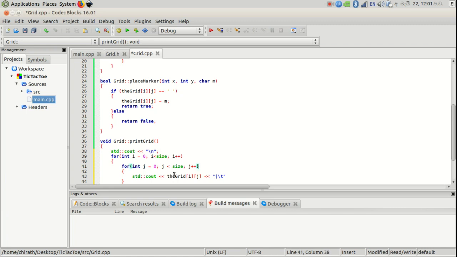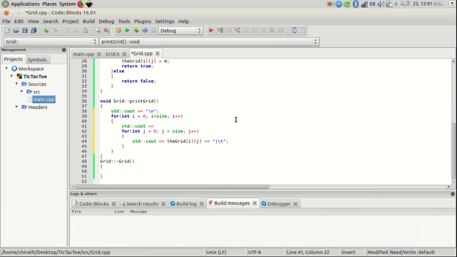If you find creative ways to print the grid, that would be alright. I'm just doing it really simply so that it's easy to follow. This is a basic one, I know.